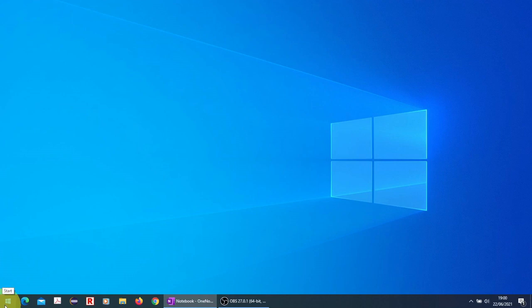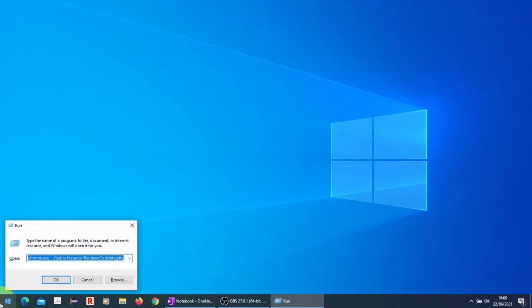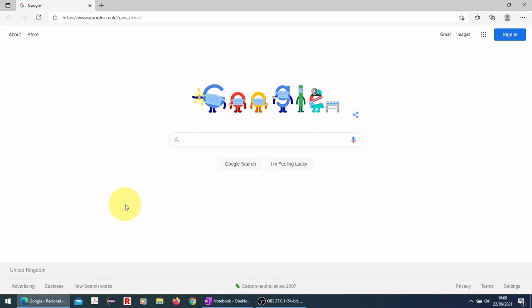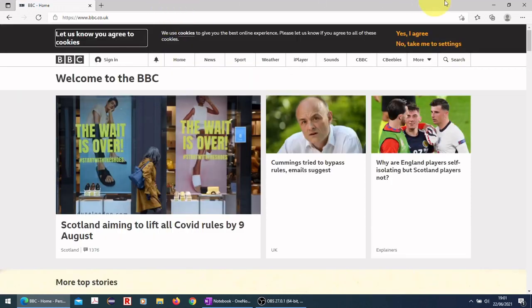In order to do the same with the MS Edge browser, go on the start menu, start typing run, and in here type this command: msedge.exe --disable-features=RendererCodeIntegrity. Click the OK button and this time the browser launches successfully. Now I can go to any website and it works fine. So that's the first workaround.